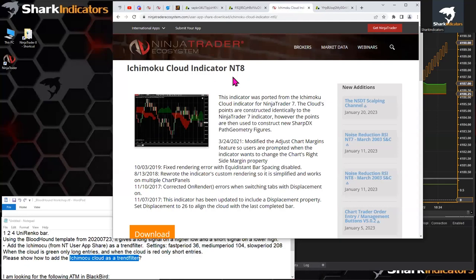Sorry, one more thing we need to take care of before we continue on is showing everybody how to get a hold of the Ichimoku indicator that I'm using on my chart today. This is coming from NinjaTrader's User App Share. I'm actually on the direct download page here, but if you go to NinjaTrader's ecosystem, they do have a User App Share on NinjaTrader's website. Here is the actual indicator.